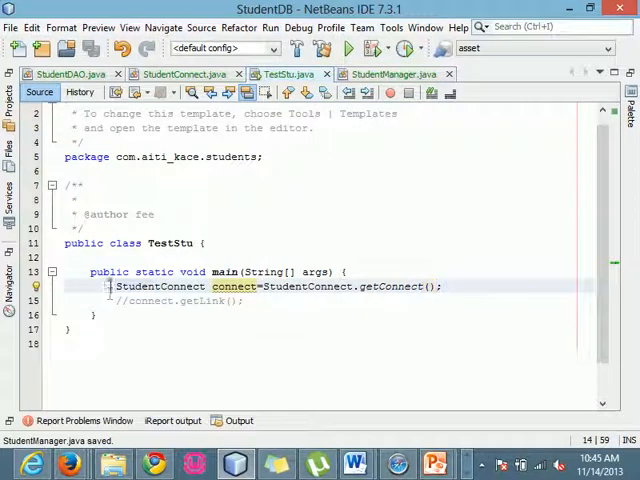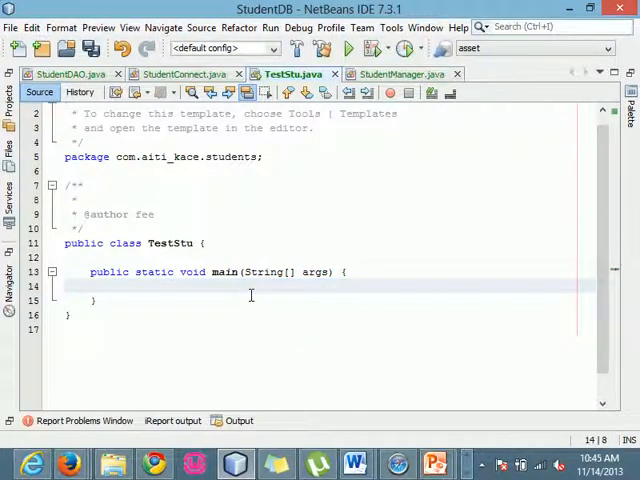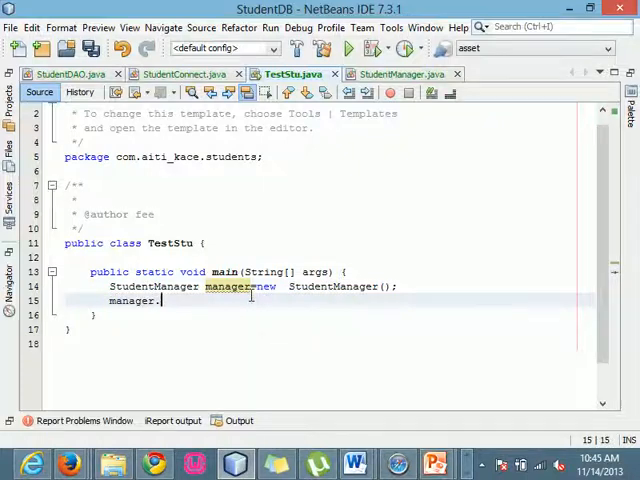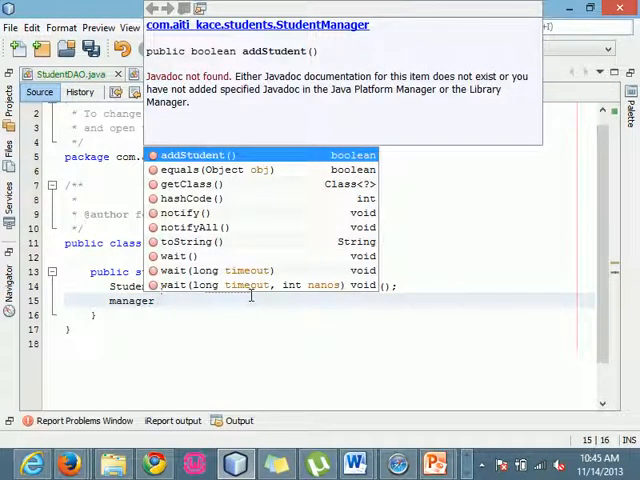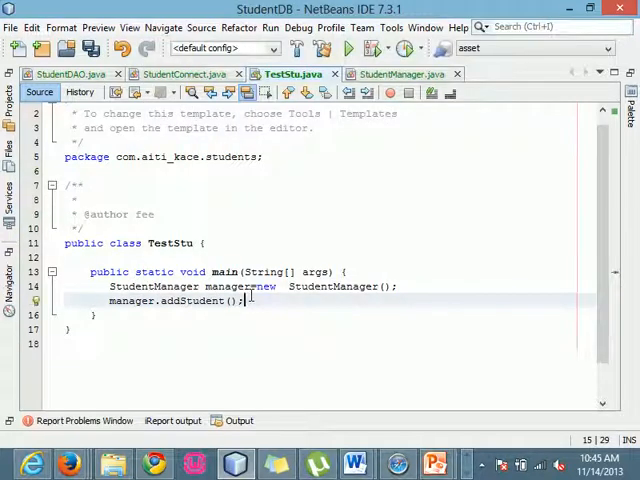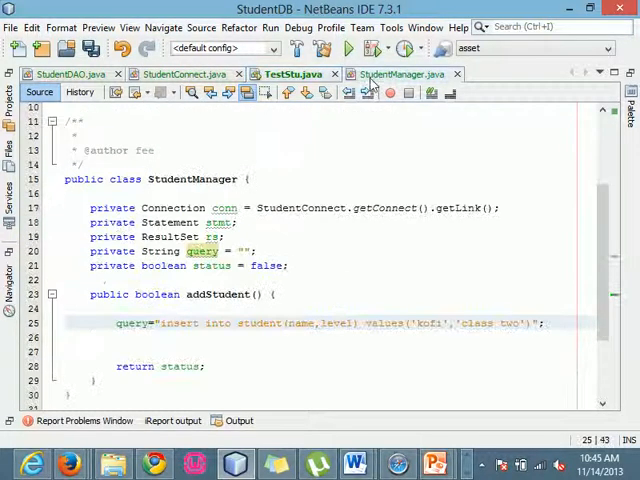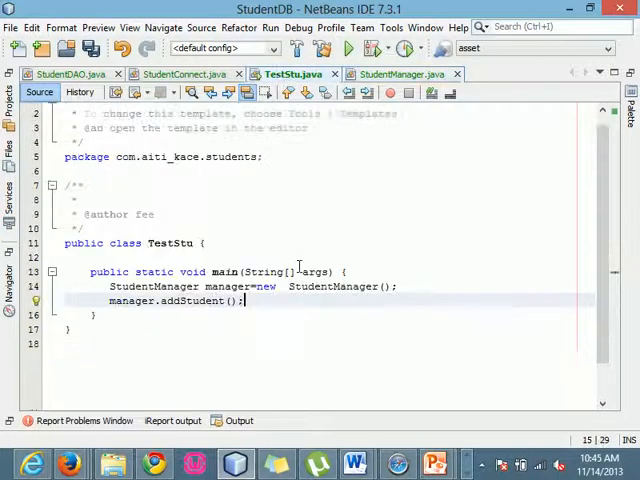This time, I'll not create a connect because I have already created a connection up there. So I'll create a student manager object to test. So student manager, manager is equal to new StudentManager. Then manager.addStudent. At the moment I've not given it any value. I'm just testing whether it works. Insert this query for me.